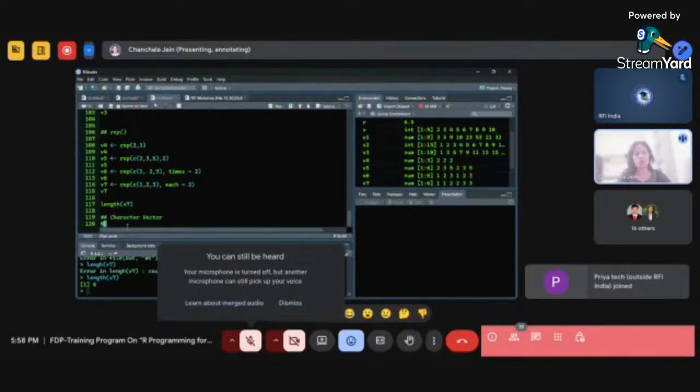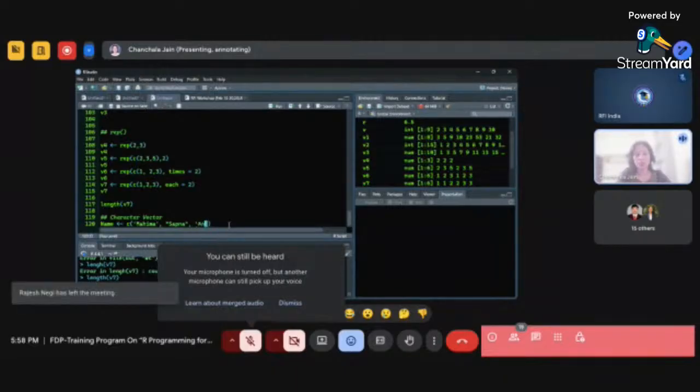For example, suppose I want to create a name vector. I have used here the C function. As it is a character vector, I need to enclose every element inside single quotes or double quotes. Suppose I have written a name like Mahima after comma in double quotes. I am showing you both, both are accepted here. It's Sapna, then maybe Anjali, then Asna, then Asha. Suppose I have taken 5 elements here.